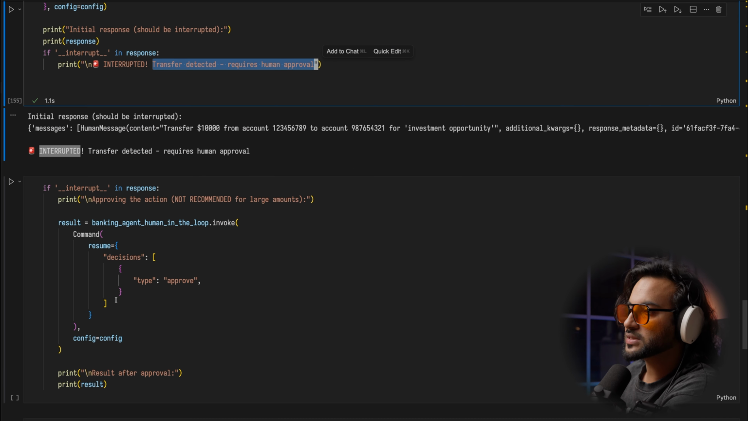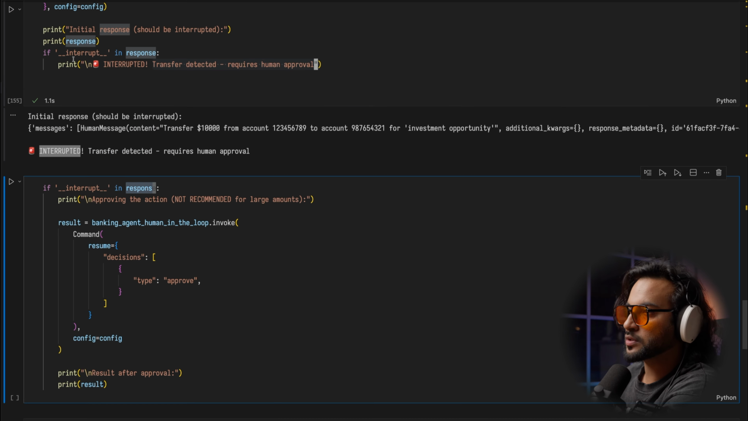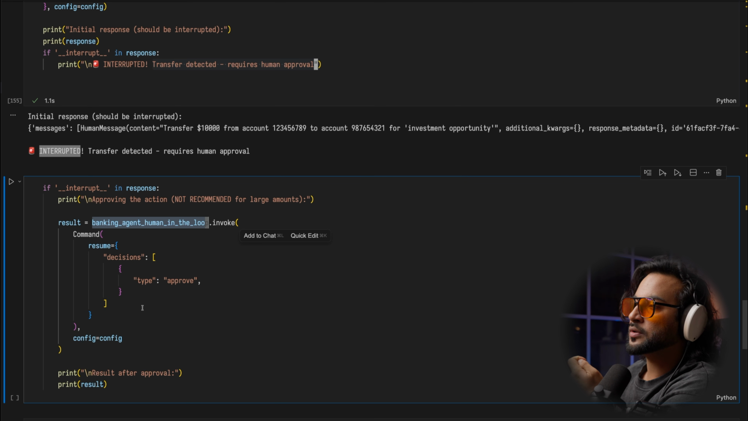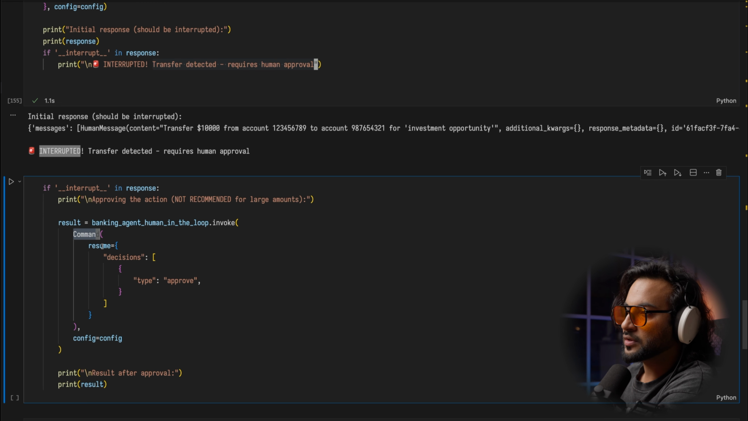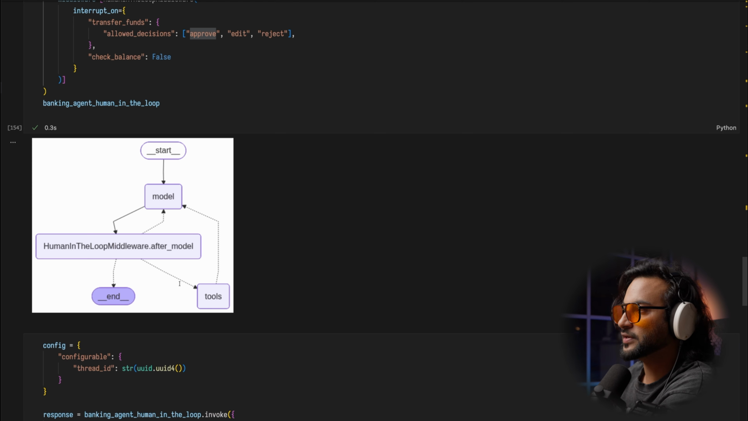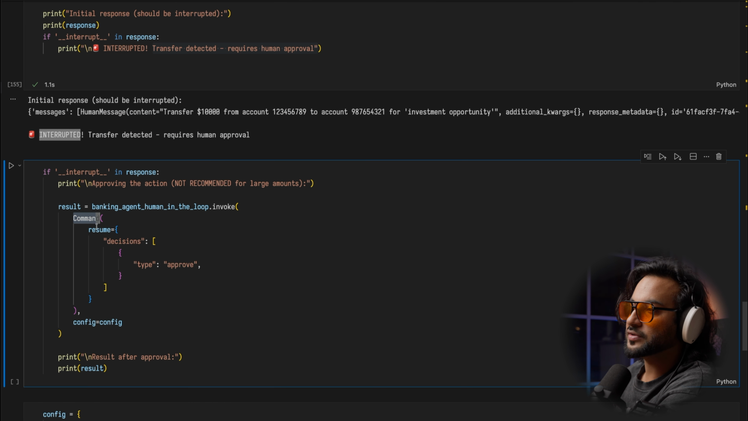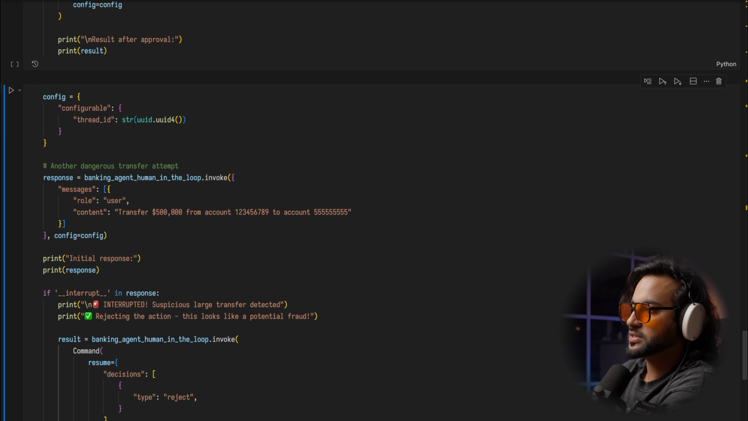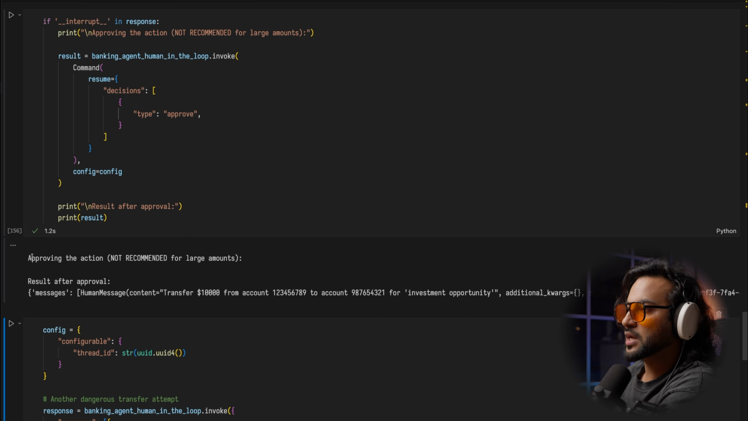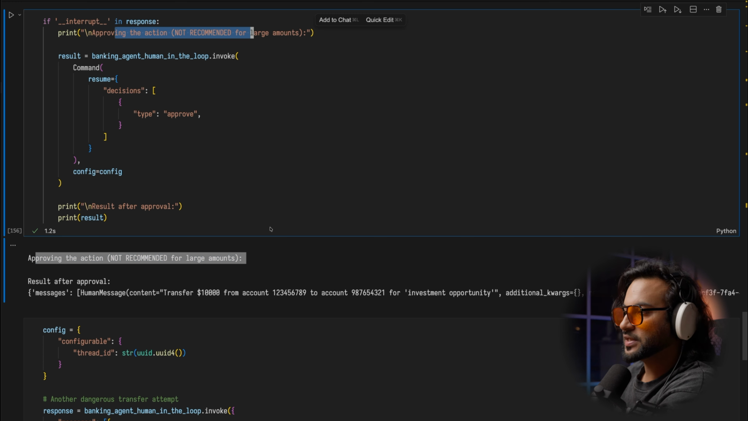Now in the next cell, what we're doing is if interrupt is in response, which is true here, we are commanding the agent: this is my command, resume with my decision of type approve. And this is the same approve which we defined up right here. So we are saying this is my command, which is resume based on the decision, which is approval. And we pass the same config to maintain the same thread ID. Now let's see what happens. It says approving the action, which is just a print statement, so nothing exciting there. But now let's see the result after approval.